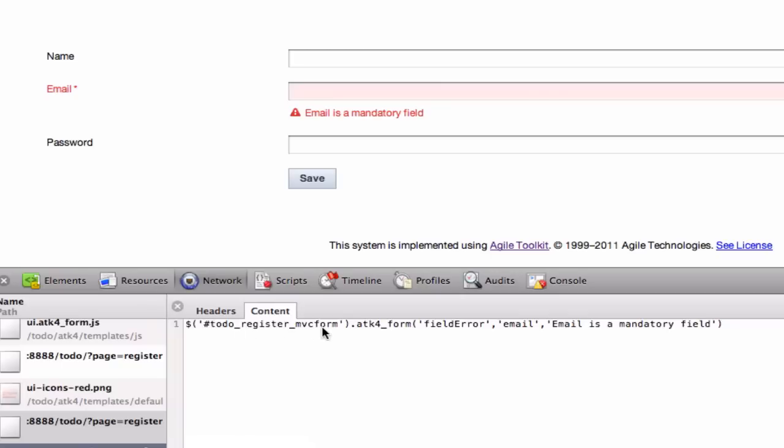So this is the tag for the form. Again, it's the same as the form name, and it calls a plugin for authentication for the form. This is a jQuery plugin. Again, it works transparently when you use the form, and it instructs it to highlight the field and display the error message.